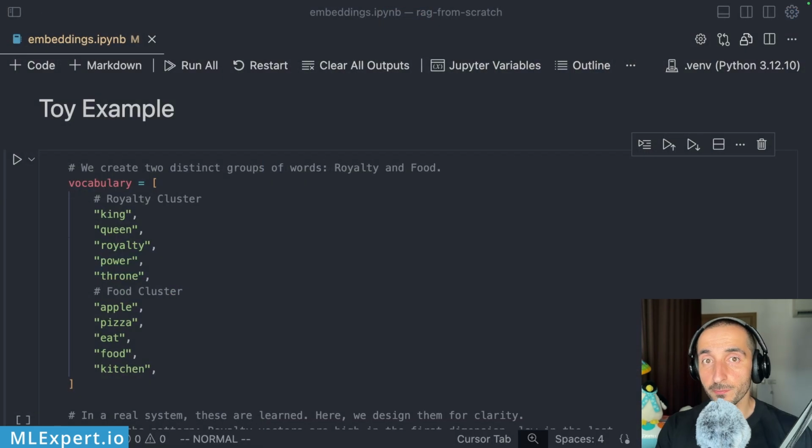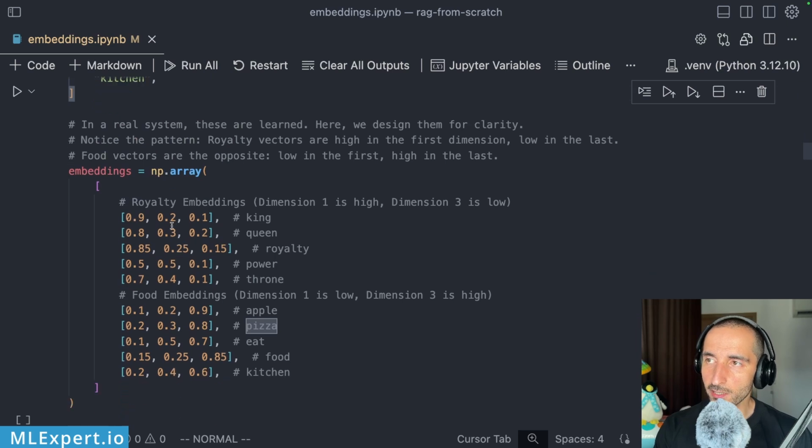I'm in my local Cursor instance, and here you can see that we have a vocabulary of words. Those words fall roughly into two categories, royalty and food. For example, we have king, queen, royalty, and for food, apple, pizza, eat, food, etc. And here are the embeddings. Note that in production systems those embeddings are learned on their own, but for this toy example I have the embeddings hand coded, if you will.